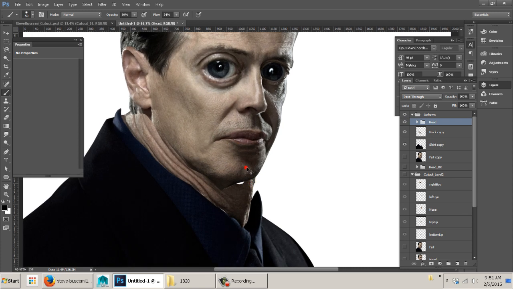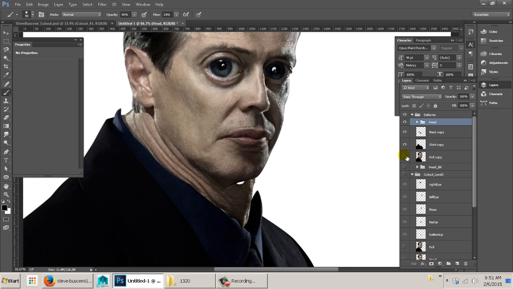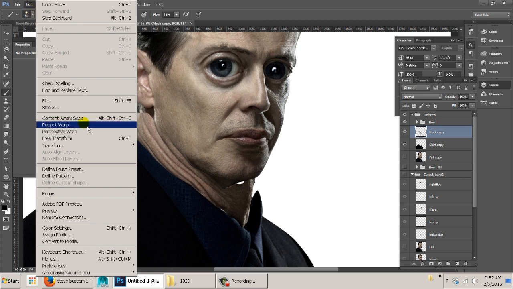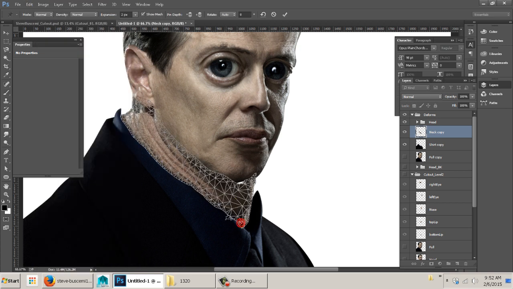There we go. Okay, if I need to go and tweak the neck a little bit more, I can click the neck again, go back to my puppet warp, add some points along the bottom here. The bottom's good, it's just a matter of that top area just needs a little bit more finessing. I don't want it to look like he has a fat neck, I want it to look like his neck is just really skinny here.